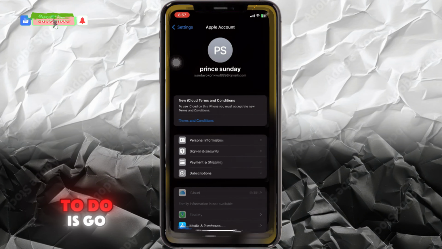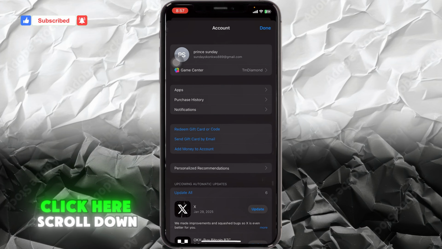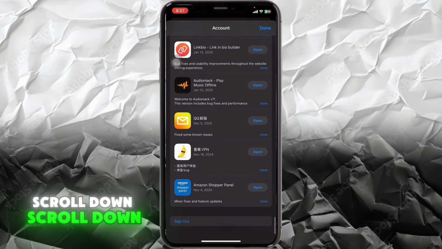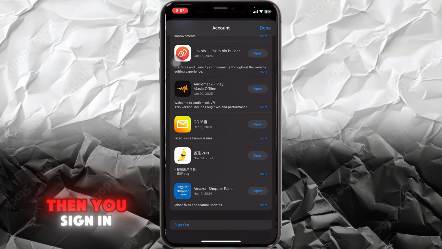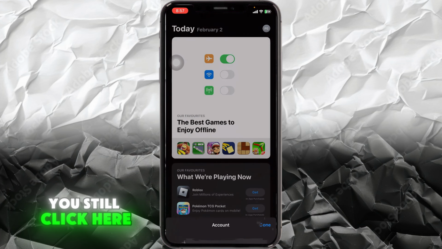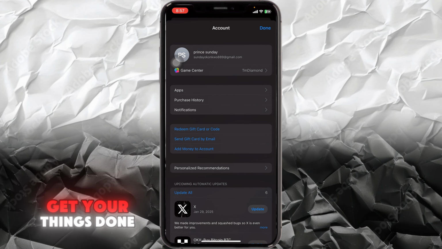So what you need to do is go back to your App Store, click here, scroll down. You see sign out. Once you see sign out, you sign out. Once you sign out, then you sign in. You still click here. Then you see sign in. You sign in the new Apple ID. Once you sign in the new Apple ID, voila, you're able to get your things done.